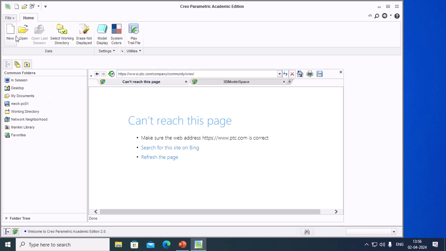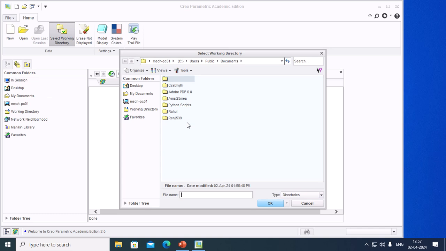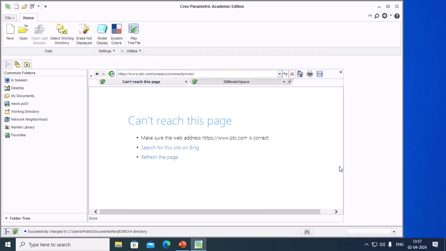So before starting, you need to ensure that the working directory is correct. So select working directory, then select your exercise. Actually, is it exercise 4 or 5? 5. 4. Okay. So this is my working directory selected. You need to ensure that the working directory is correct.